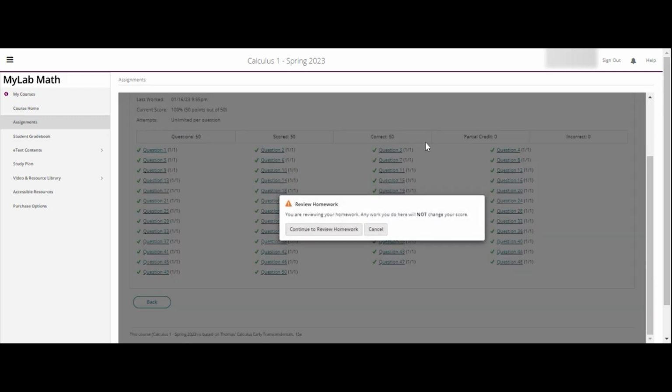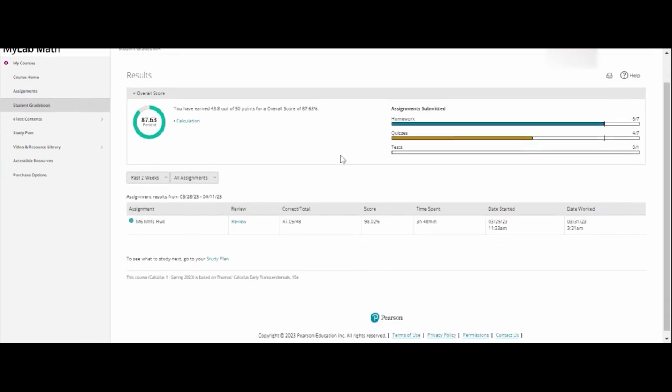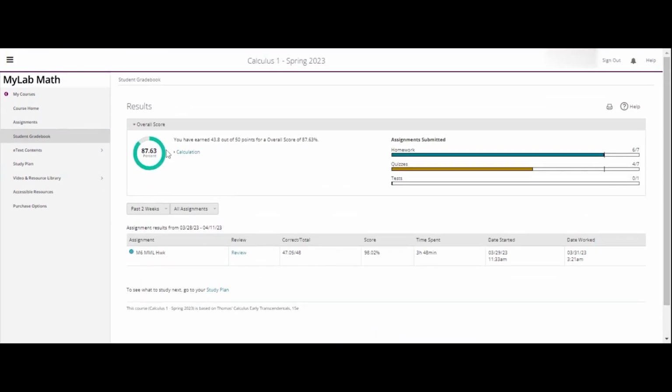When you click to review a question, a checkbox will appear to inform you that any work in this section won't change your score. You can check your overall progress from the Student Gradebook option on the left menu. Here you can see your current course status, such as the percentage of your score and how many assignments you have submitted, including homework, quizzes and tests.